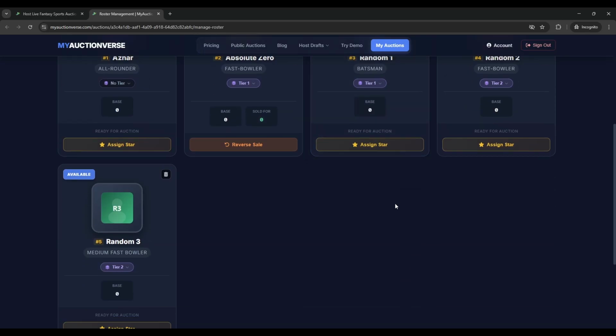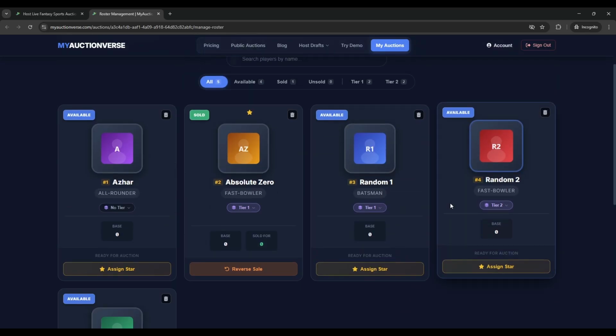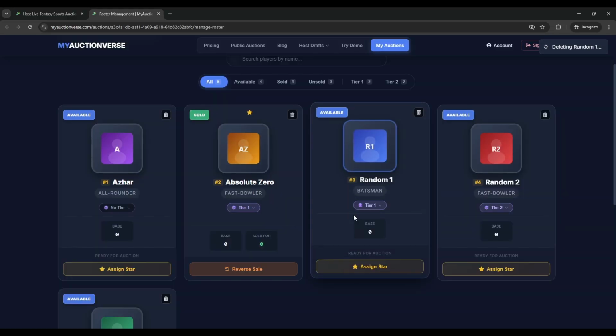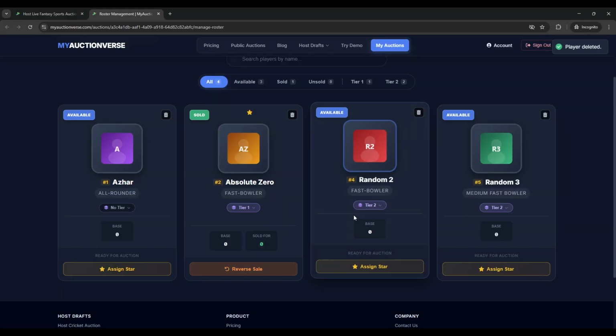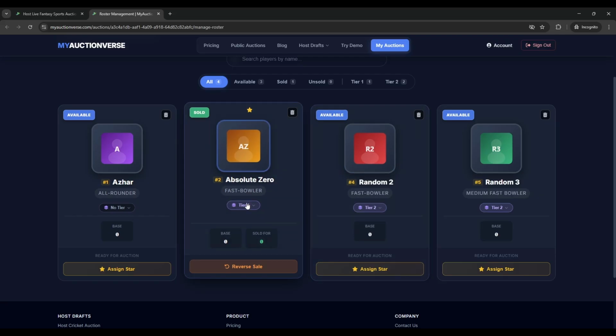Also, if you accidentally upload a player and want to delete it, you can see we have a delete button and our player is deleted. So one issue we can face right now is that you can see the numbering 1, 2, and we deleted the third player, so the third number is missing. We have a fix for that too.